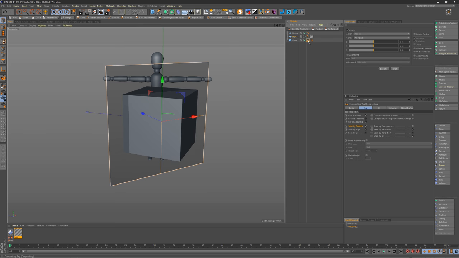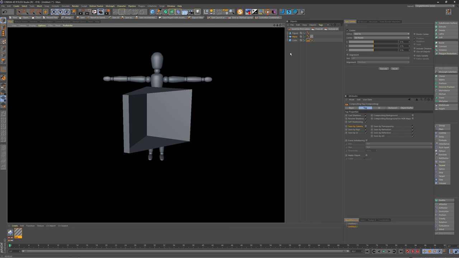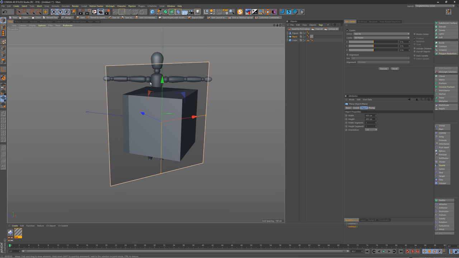But in the compositing tag, all we have to do is flop seen by camera and seen by transparency. So turn off seen by camera, turn on seen by transparency, and there you go. Anything behind our mask is visible, and anything in front of it is invisible.